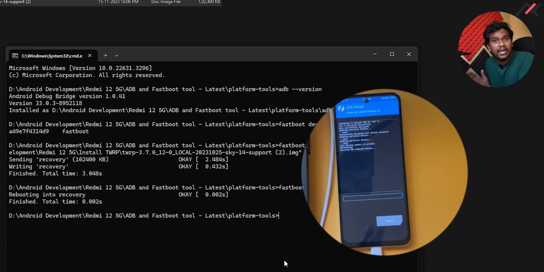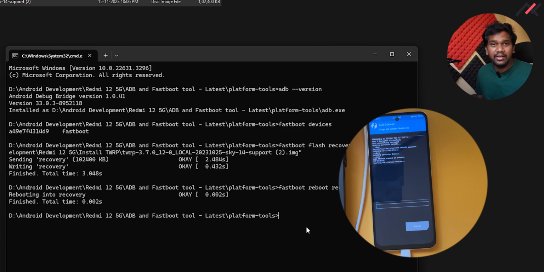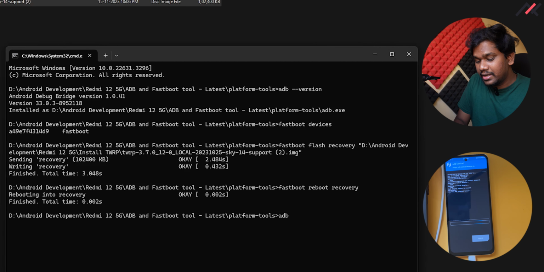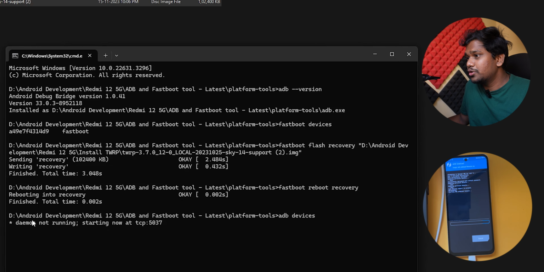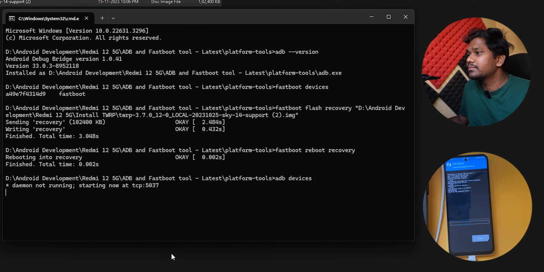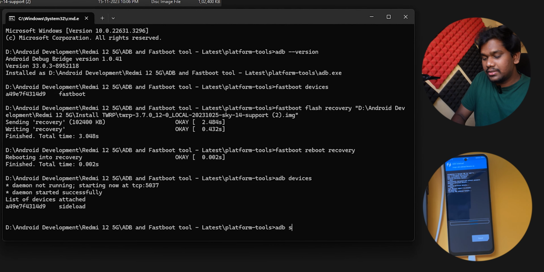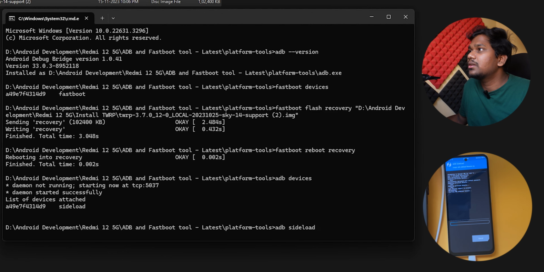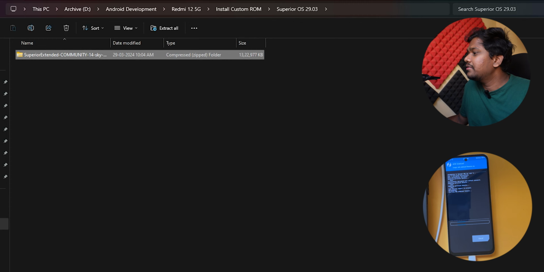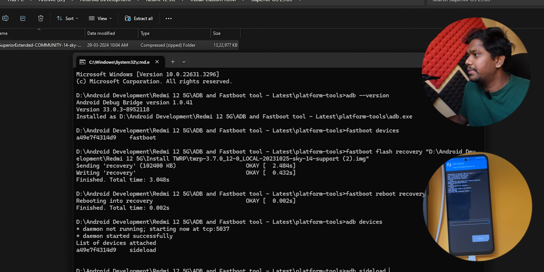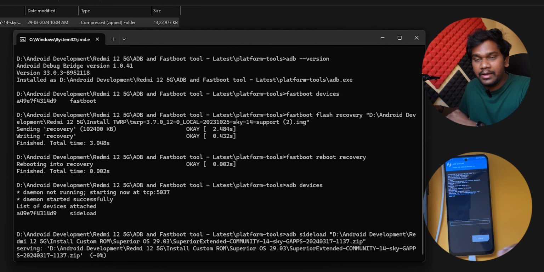Before even proceeding with anything, make sure you took a backup of the entire device. That is really important. Now if I type adb devices, my device should show here. Yeah, it's in sideload mode. So adb sideload, and then I can drag and drop this file, this Superior file. Here I have this file. I can just drag and drop it here and click enter. Now it will be installing it to my mobile.